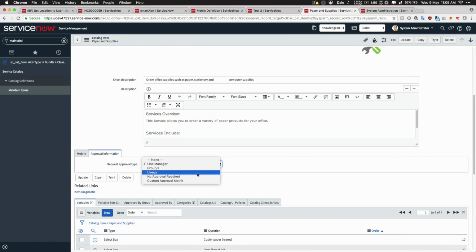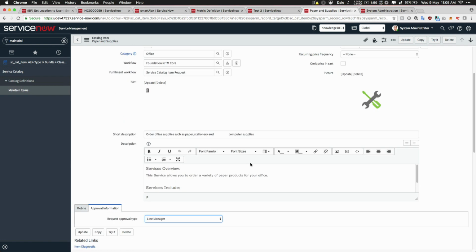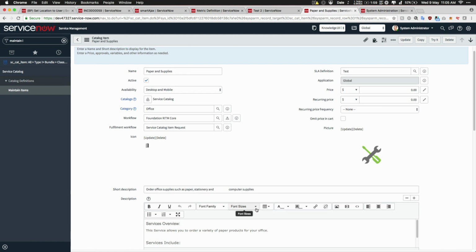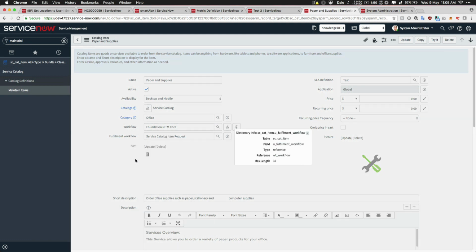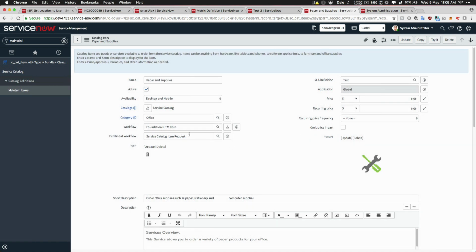If we need to deactivate one for whatever reason, we can also do that and switch the catalog item to no approval required. I'll demonstrate how this feeds into actually triggering approvals in a second. One other element we added was a new field, a custom reference field that just points to workflow. And this second field will hold our actual fulfillment workflow.